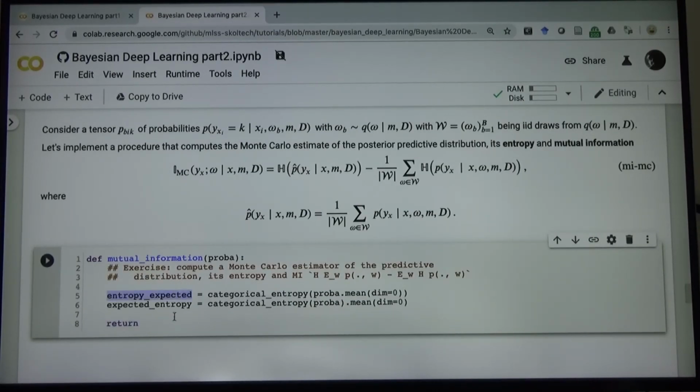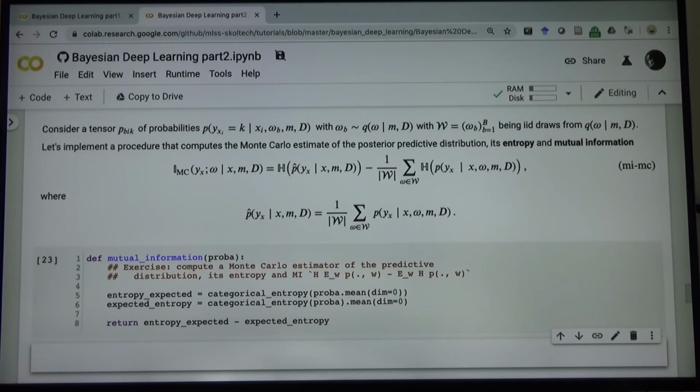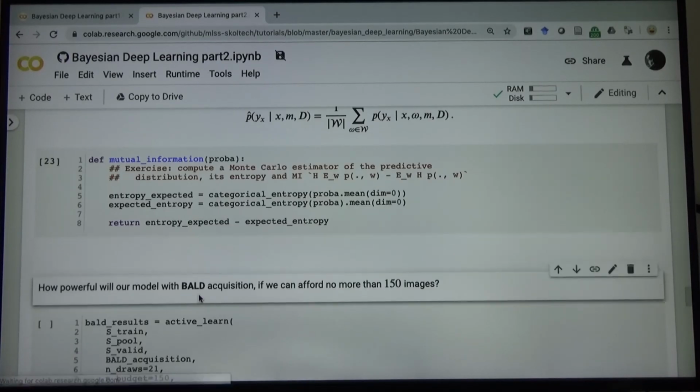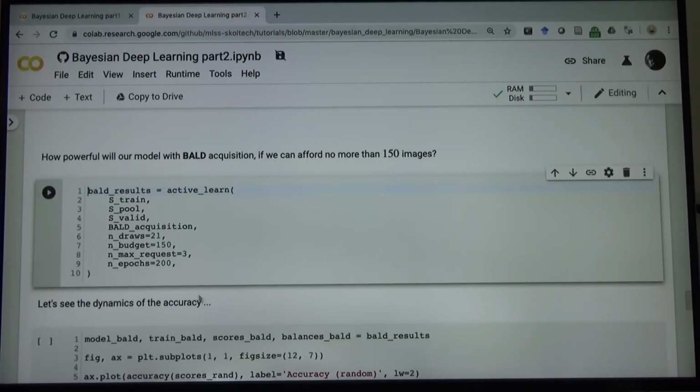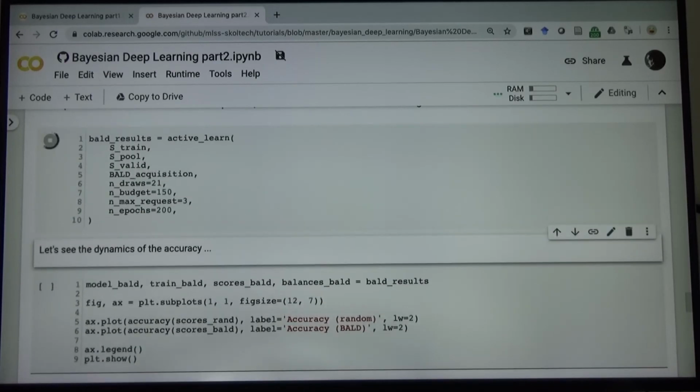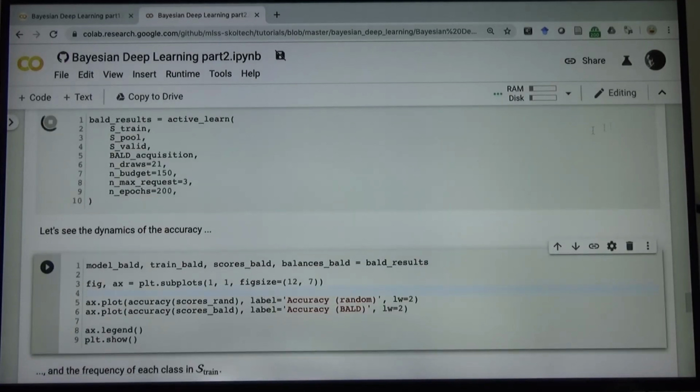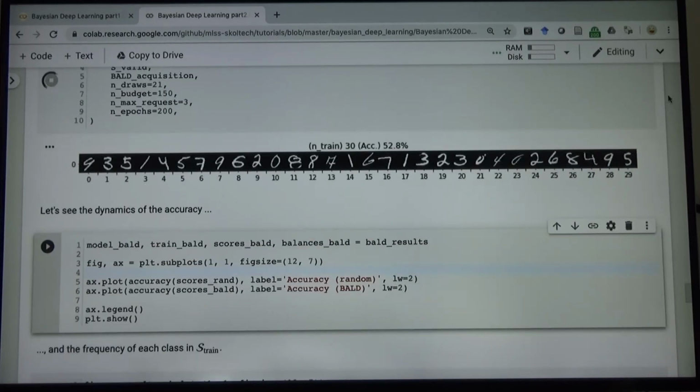Expected entropy, minus entropy, entropy expected minus expected entropy. Entropy, all right. No syntax errors, good. Well, now we're ready to use a smarter acquisition function. And hopefully it won't swear at us. Why does this keep on showing up?